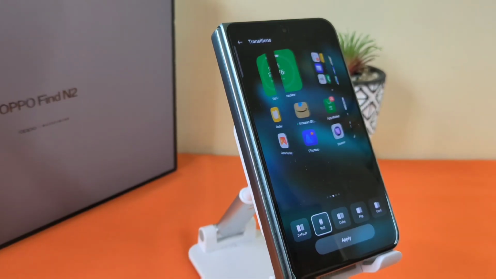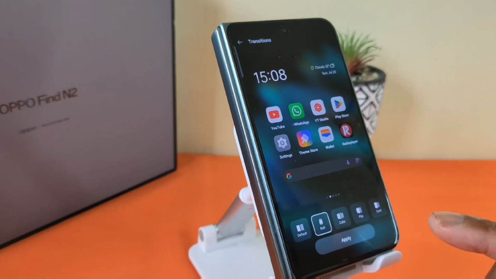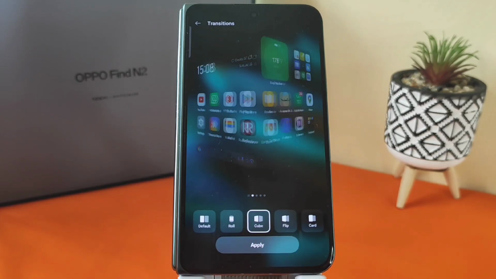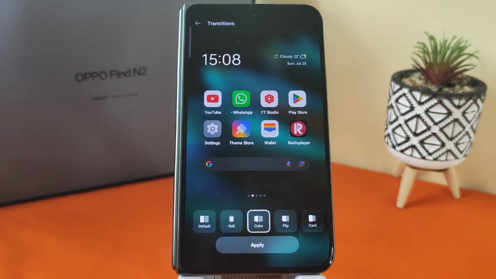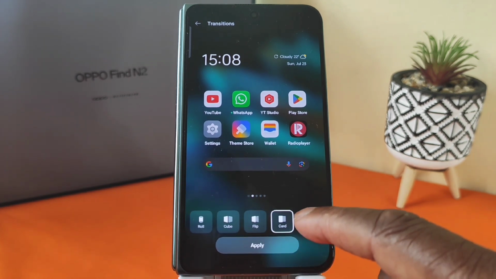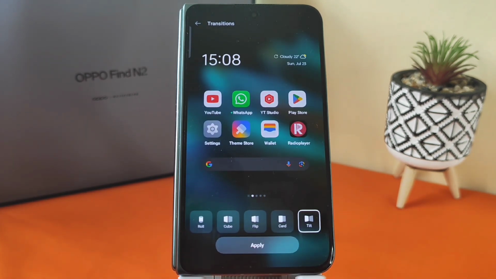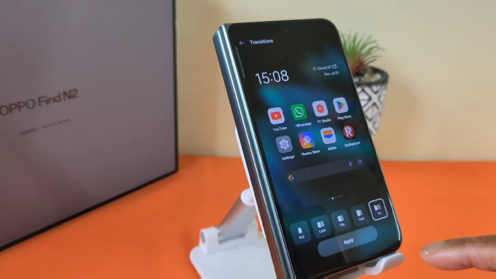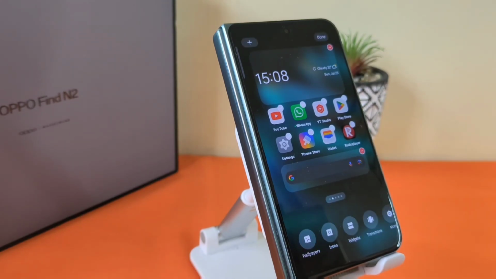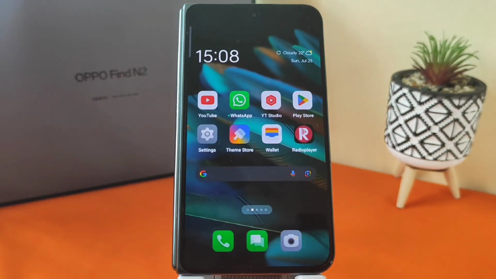So let's go with the roll. There you go. You get a brief demonstration of what it will look like. Let's choose cube. Look at that. Flip. Card. Look at that. And we've got one more tilt. So once you're happy with your choice, just tap on apply and done.